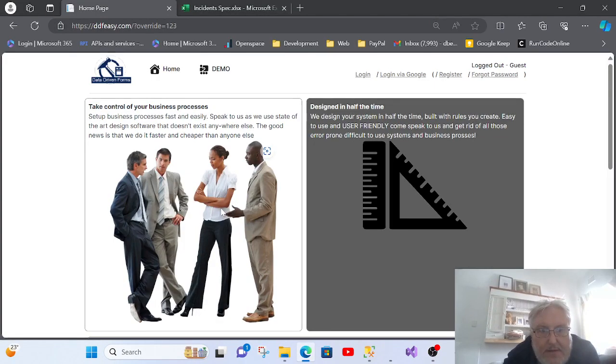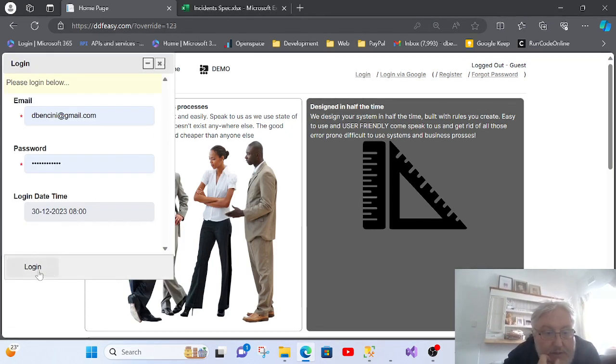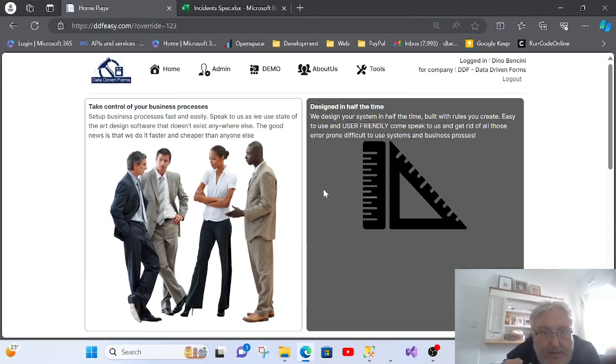So first thing you need to do is obviously log in, and hopefully you've got the correct permissions to actually build these forms. If you don't, contact me and I can bump it up. So I think let's start with the most simplest thing.